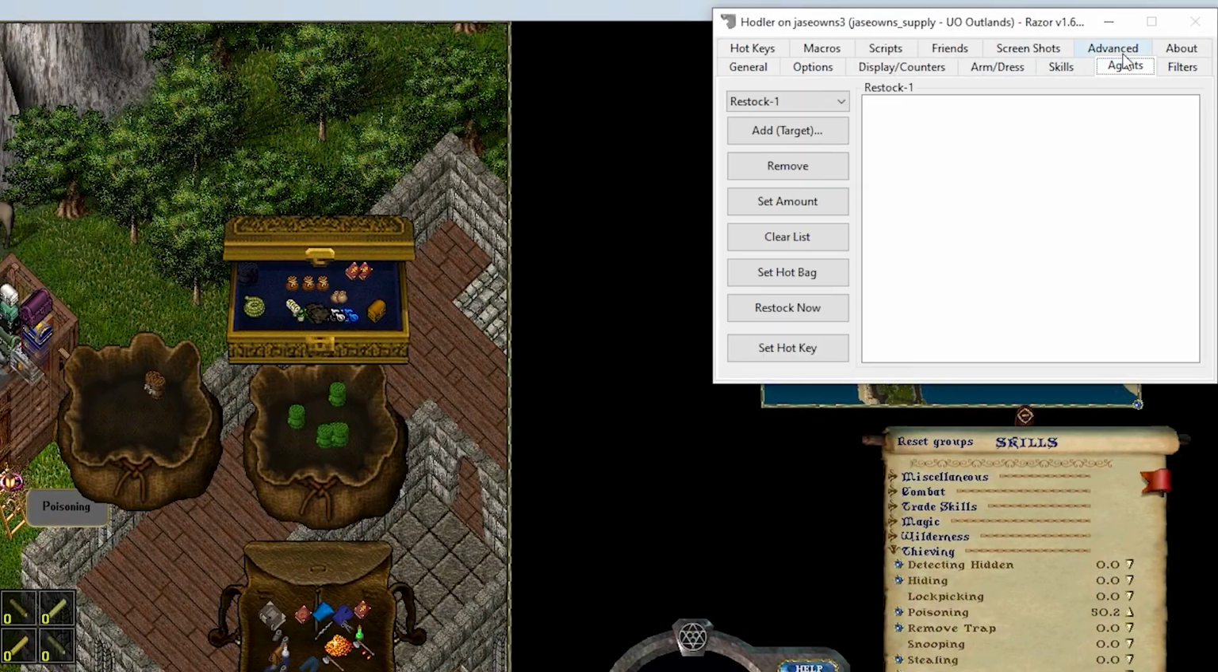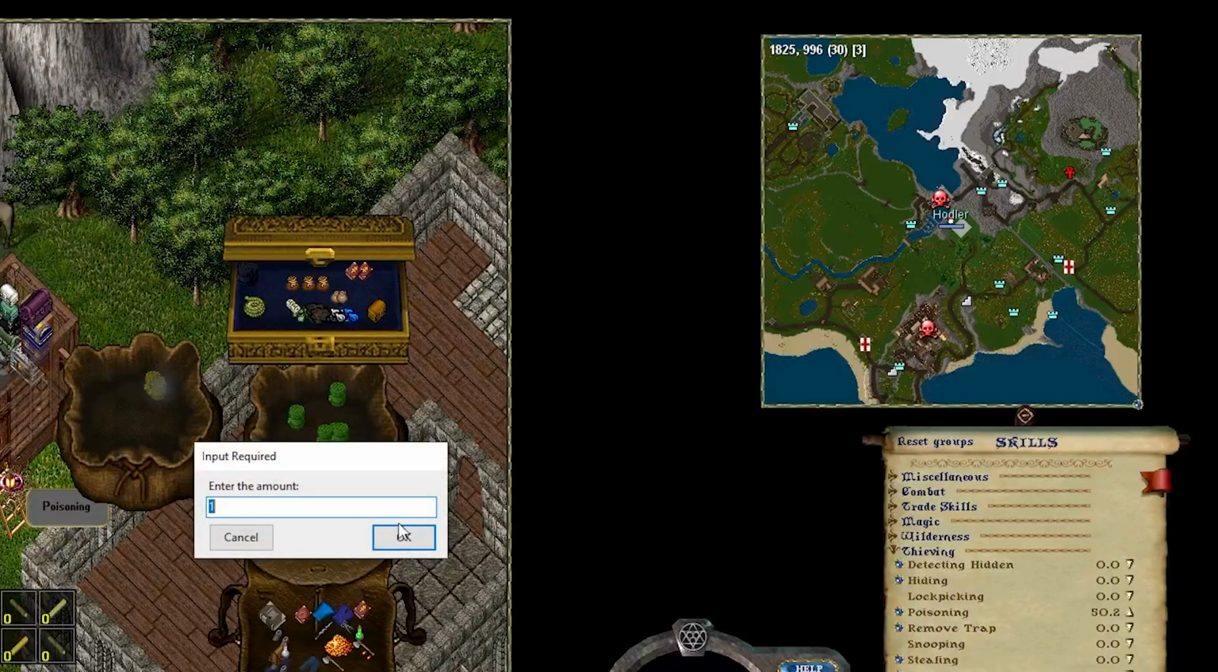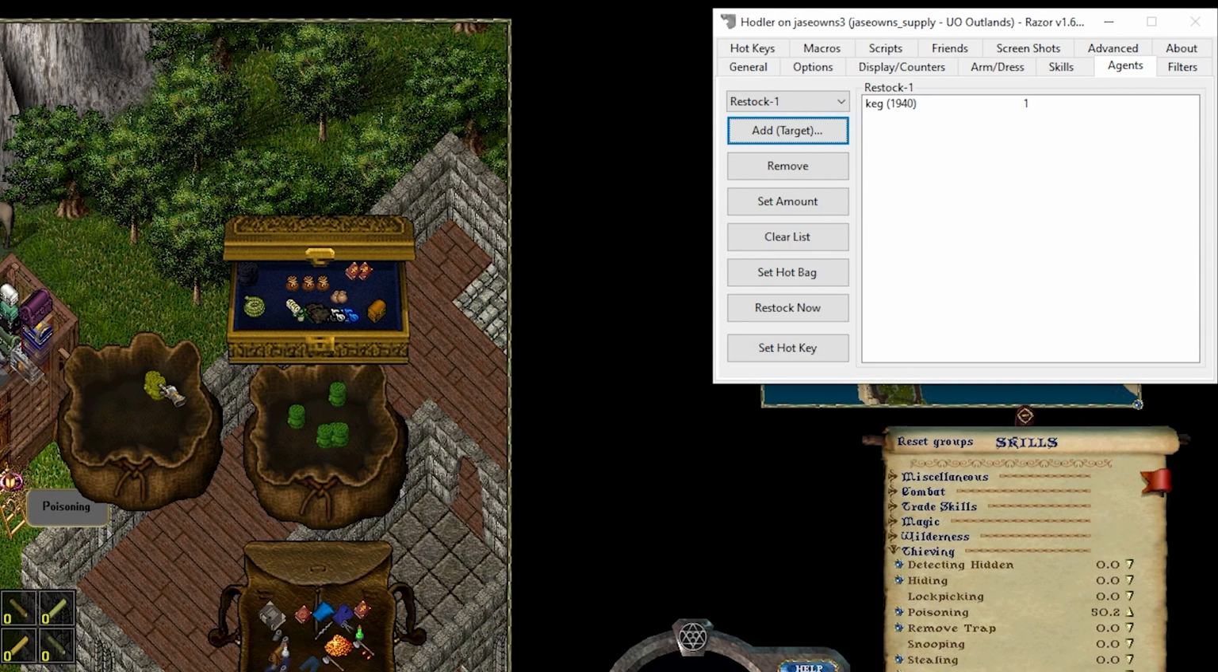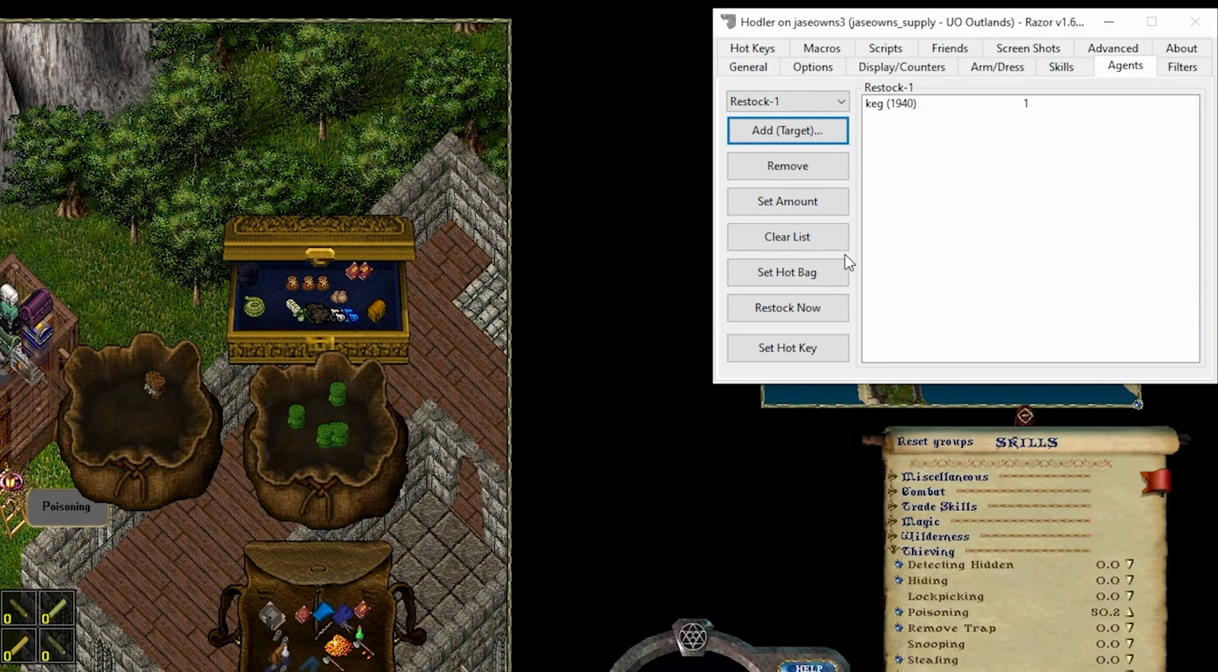So what we're going to want to do is set up a restock agent. We'll go to restock agent one, the agents tab. We'll say add target. Click a keg and click one. A keg is a keg whether it's filled or not. Even if you happen to add target on the poison keg, it's the same thing. They're the same ID. The only thing that's different is hue.